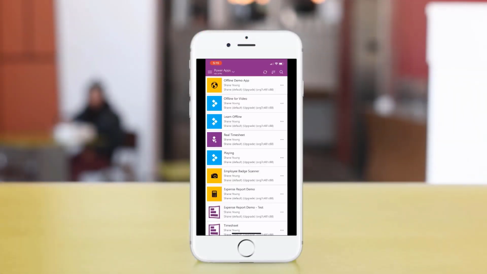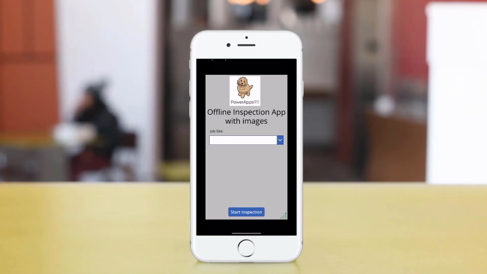Okay, so over here on my phone, we're going to click on the offline demo app. And here you can see it's got a cute picture of Chewy, so it must be a good app. But here we're going to walk through an offline inspection. In these offline inspections, typically you want to be able to collect different pieces of data, take some pictures, and capture all that. Maybe you're doing an inspection in a basement or down a mine shaft or just somewhere that there isn't good cell reception. So that's what we're going to walk through here.